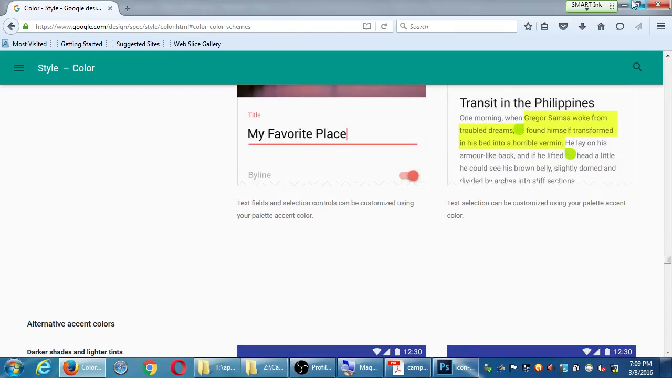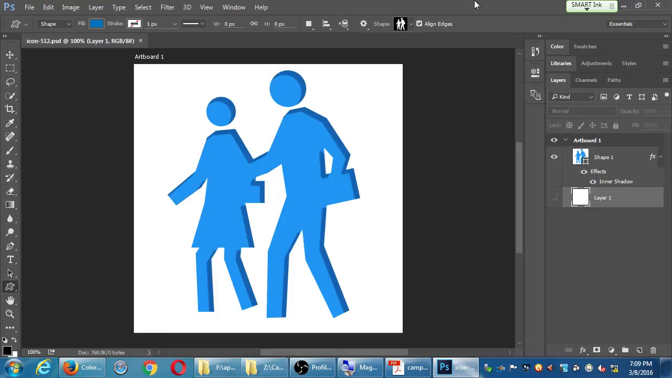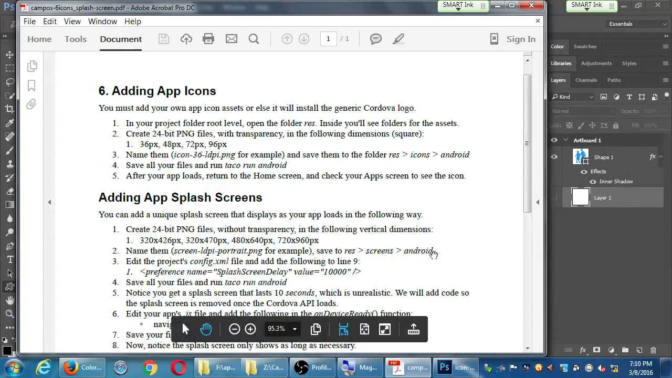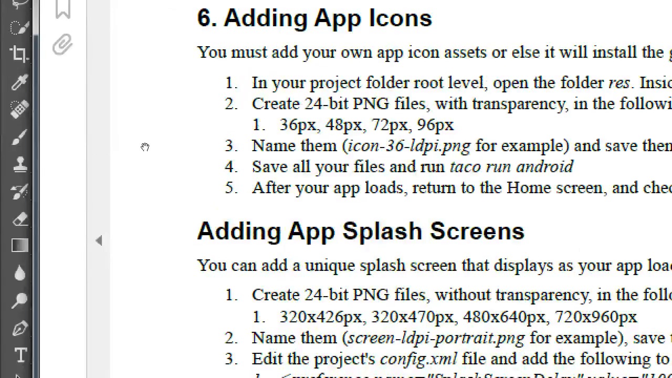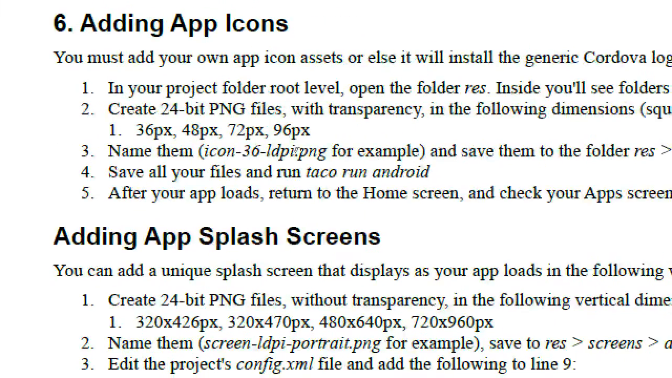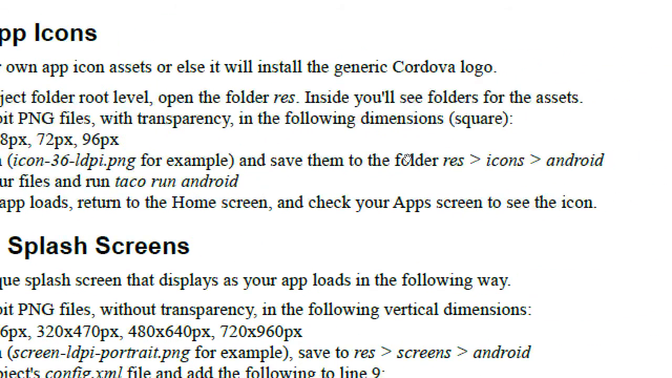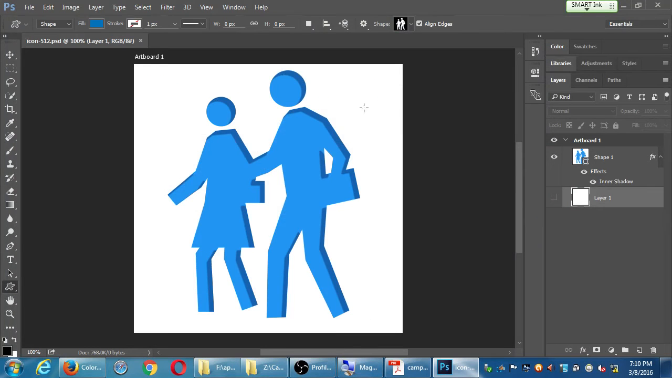So tangibly, I'm going to go back to Photoshop. Let's say I've designed my app icon. Here it is. Save your work at this point. My documentation says I need 4 sizes: 36 pixels, 48, 72, and 96. And then I need to name them with these names and save them into my Res Icons Android folder. Let's do that, then we'll take a break.